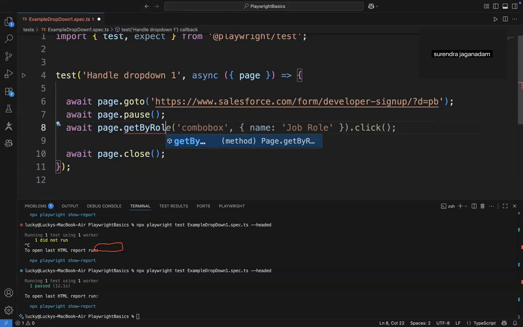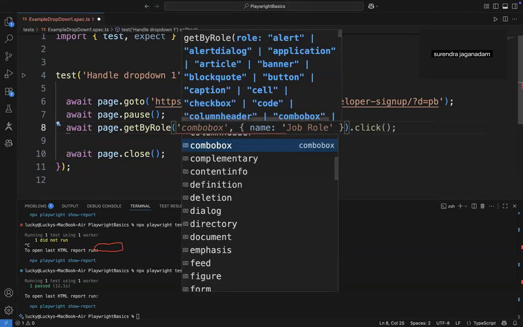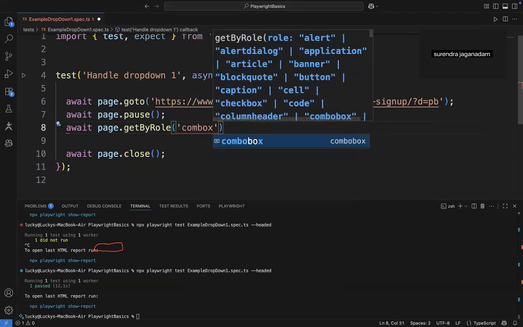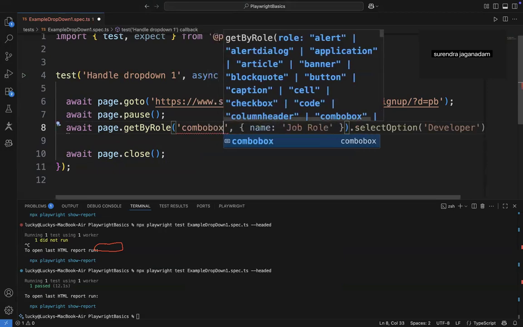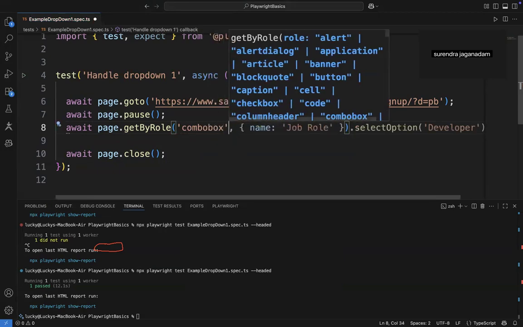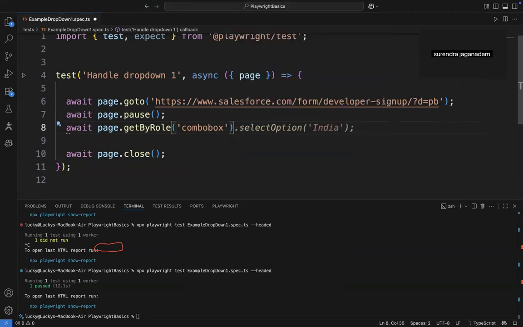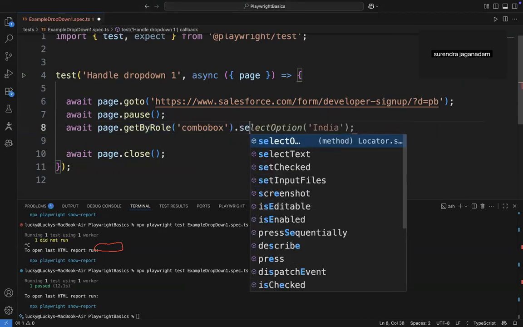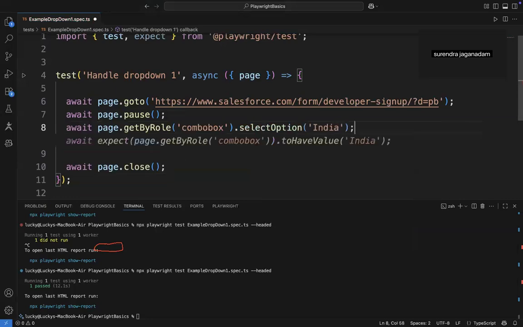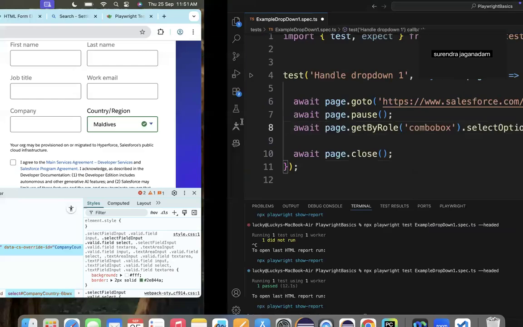As and when I have created that, my Copilot is prompting me to use a combo box. Ideally, wherever the dropdown is there, you can use this combo box. So I am asking it get by role combo box, whichever combo box is there in that particular page, get it, and in which I want to select an option, which is India.